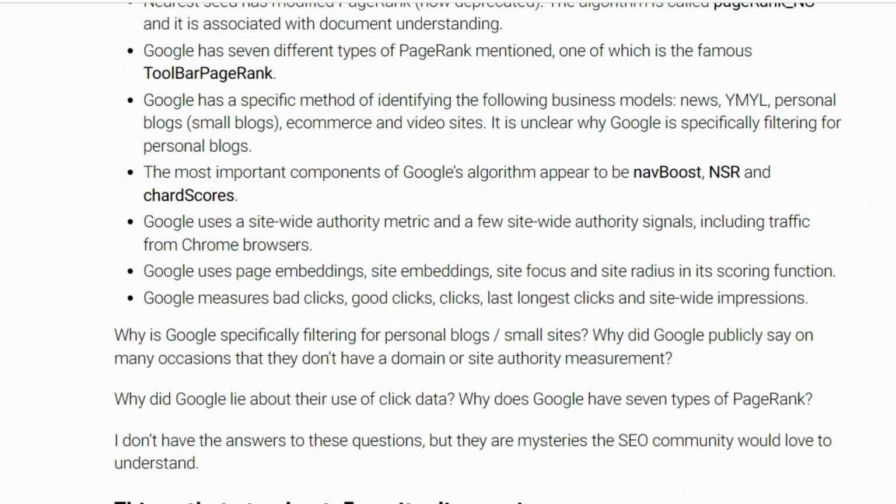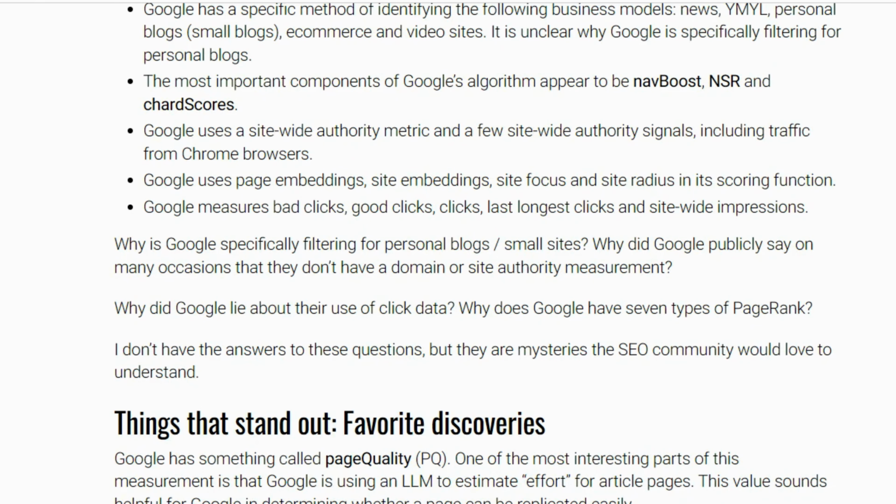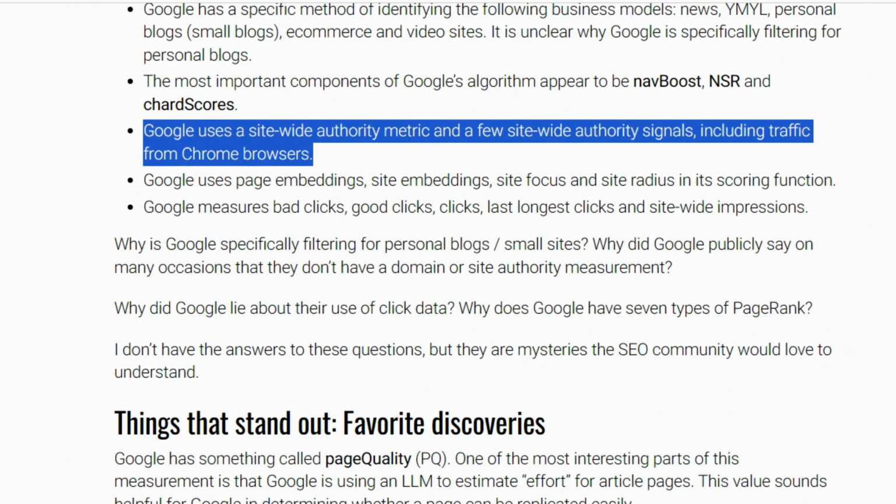The most important components of the algorithm are nav boost, NSR, and the shard scores. So we'll come back to that. They use a site-wide authority metric and a few site-wide authority signals, including traffic from Chrome browsers. This was a little interesting to see because, of course, we know that Google ranks each page, but we didn't really know that they used site-wide authority metrics, except for domain rating.